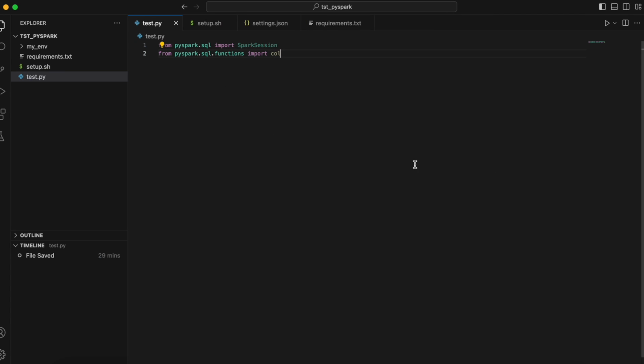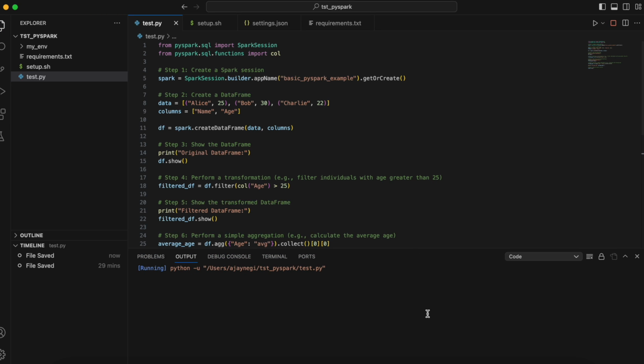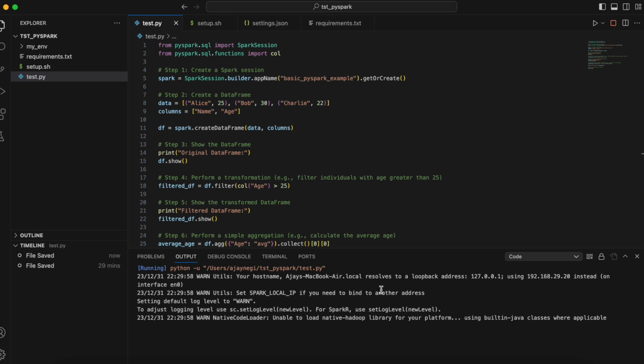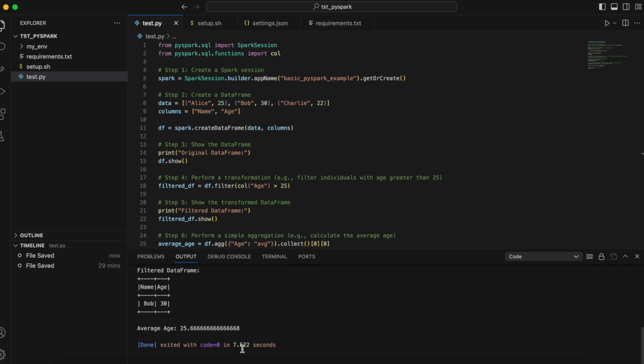Now let's go to this test.py, and I'll copy some very basic PySpark code from online here, and then we'll try to run this. As you can see, I'm able to run this PySpark in my VS Code environment. So here this is my small data frame.